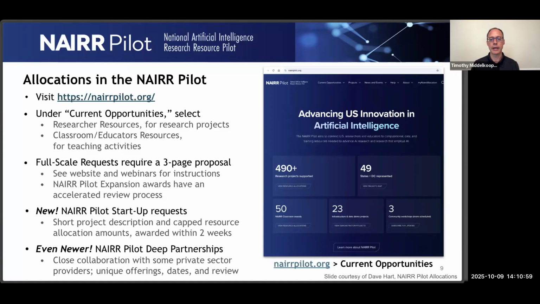Proposers looking for preliminary access to determine the appropriate type and quantity of resources may begin first with a startup project request of up to 3 months, requiring a much shorter proposal with a faster review period. Finally, in a more recent addition, the Deep Partnerships opportunity offers close collaboration with some private sector providers, and we'll briefly cover this opportunity next. We'll cover the remaining opportunities in more detail in the remainder of the presentation.